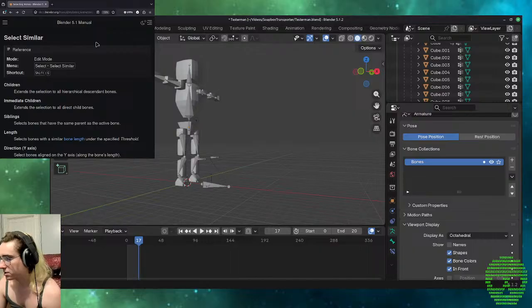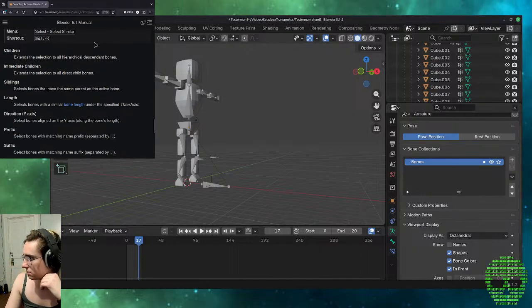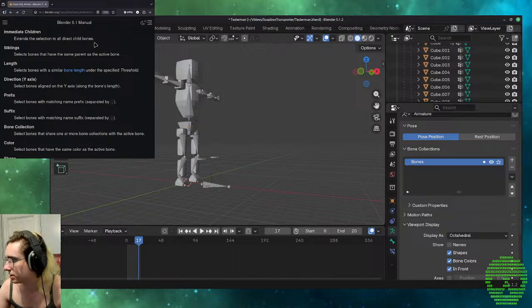Length selects bones with a similar bone length under the specified threshold. Direction Y-axis selects bones aligned on the Y-axis along the bone's length. Prefix selects bones with matching name prefix separated by period. Suffix selects bones with matching name suffix separated by period.